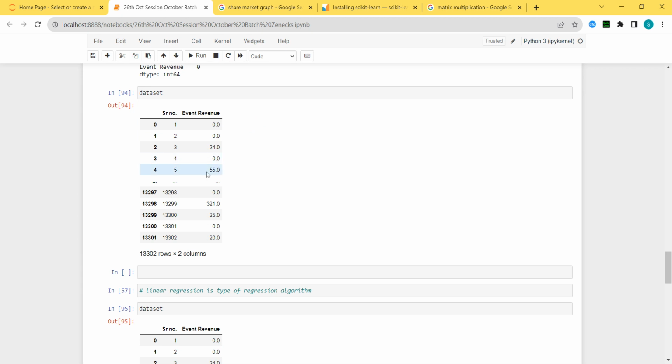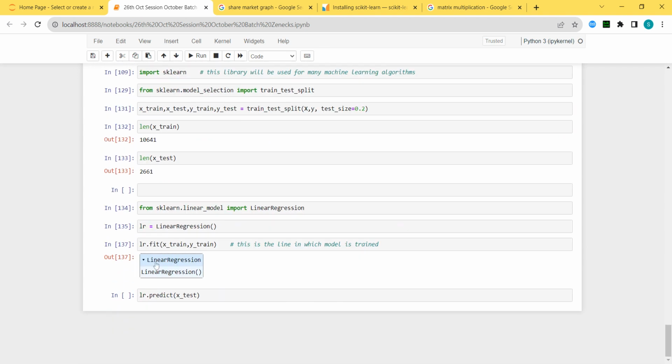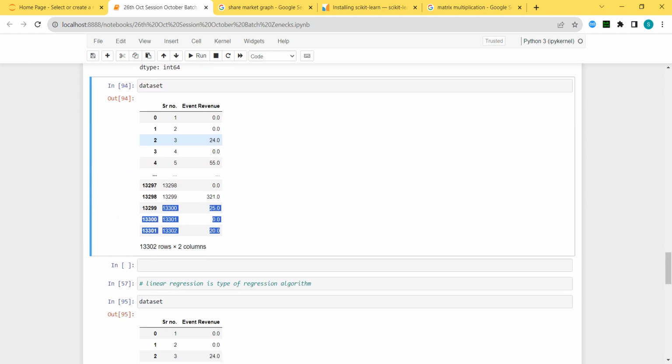Then I told you, let us divide it horizontally also. The above part, 80% of it, let us call it training data. The below 20% part, let us call it test data. So if 1 is the serial number, 0 is the revenue, 2 0, 3 24. This comes under training, and that training has been completed in this line with the help of the fit function. Now I want to test.